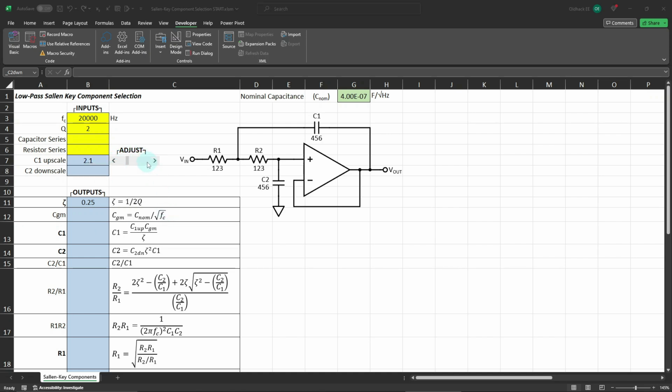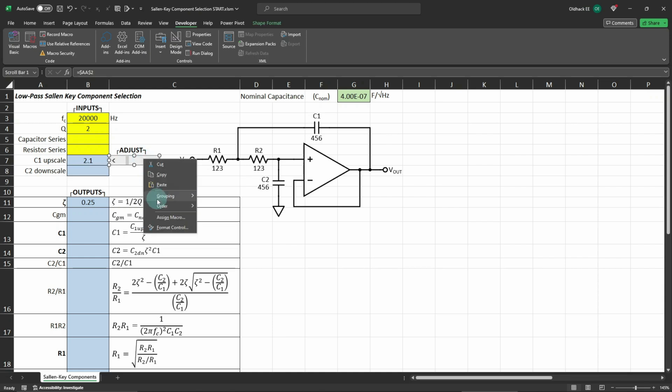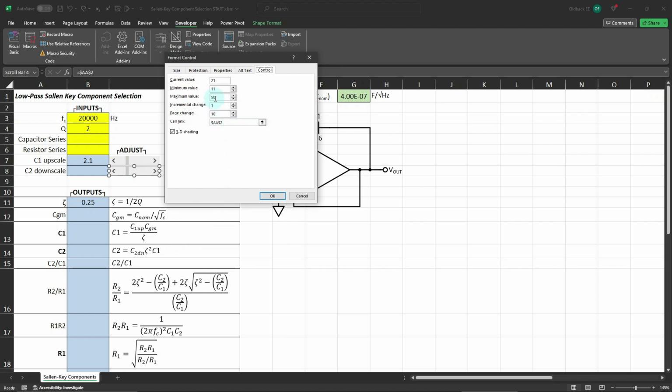Now right-click on the scroll bar and copy it to the next cell below for the C2 downscale. Select Format Control and make the minimum value 20 and set the maximum value to 90.